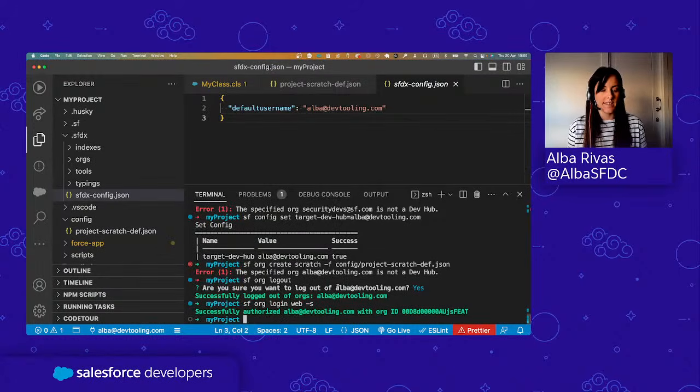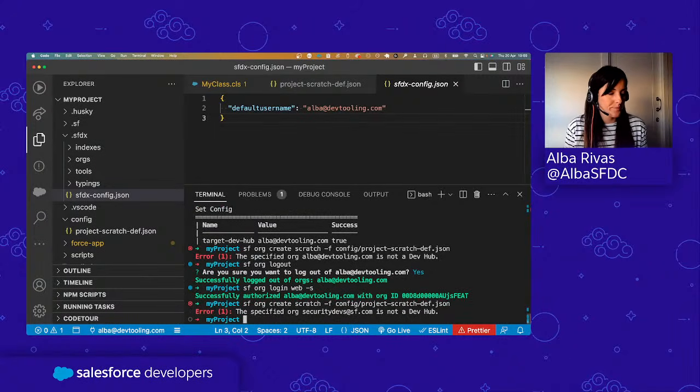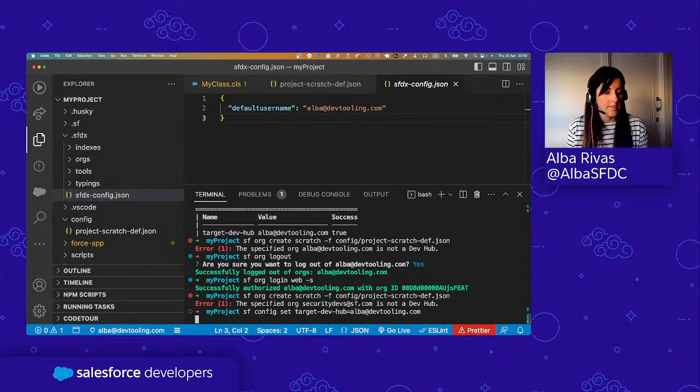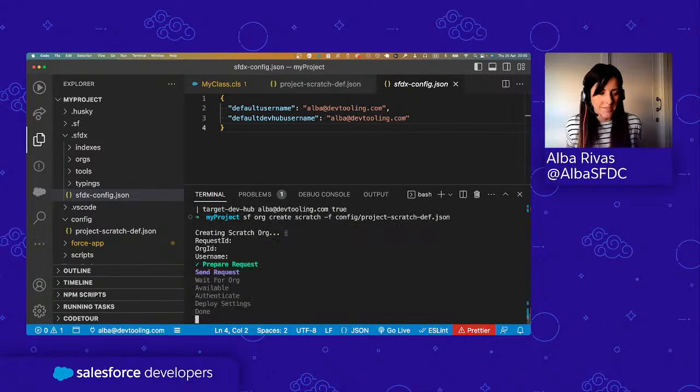Now it tells me that it's successfully authorized, and now this should work. Oh no, something happened. Okay, my default dev hub username was removed when I logged out, so I need to set it again. And now it should work.